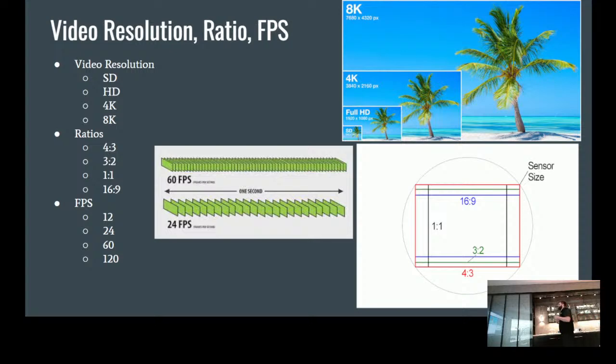Next thing we can look at is ratio. So ratio is all about the sensor size. A standard sensor size for a camera is going to be 4/3. Now, to keep that in mind with TVs, it's the easiest way to talk about this.